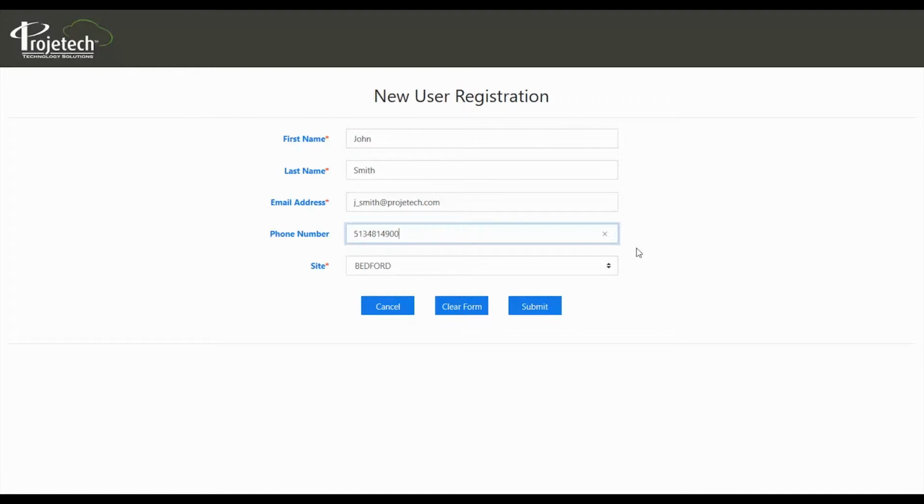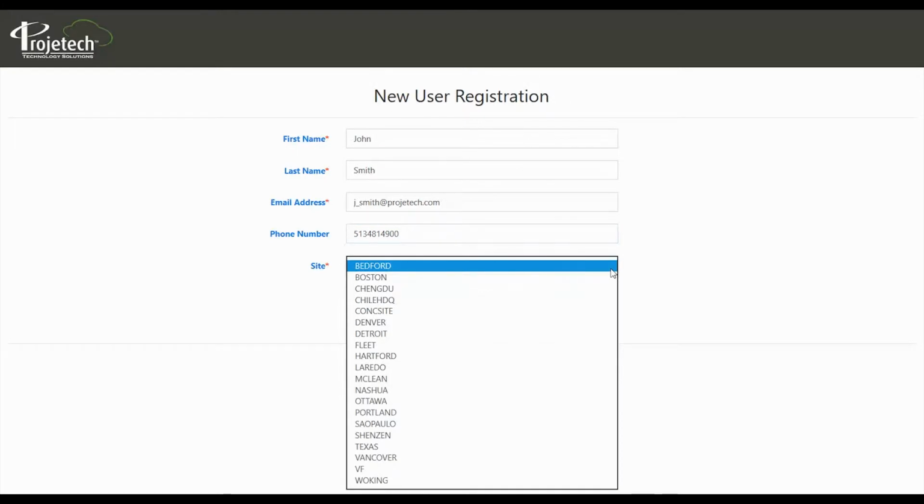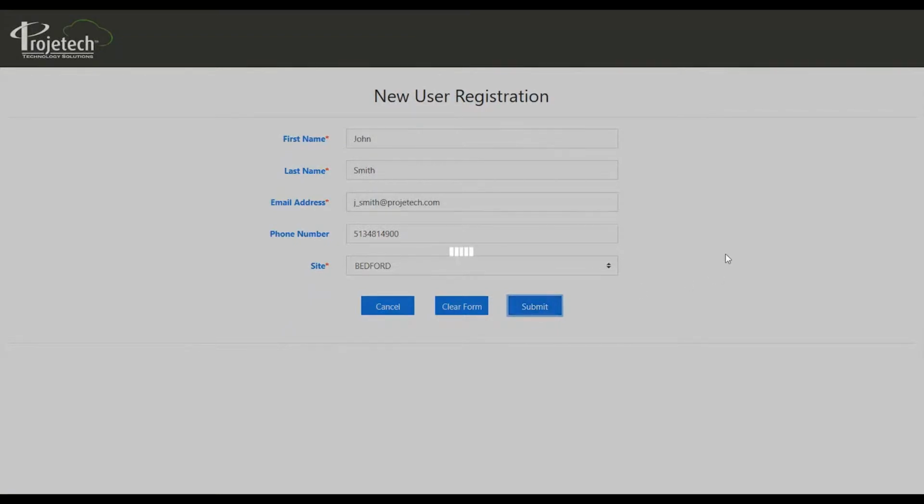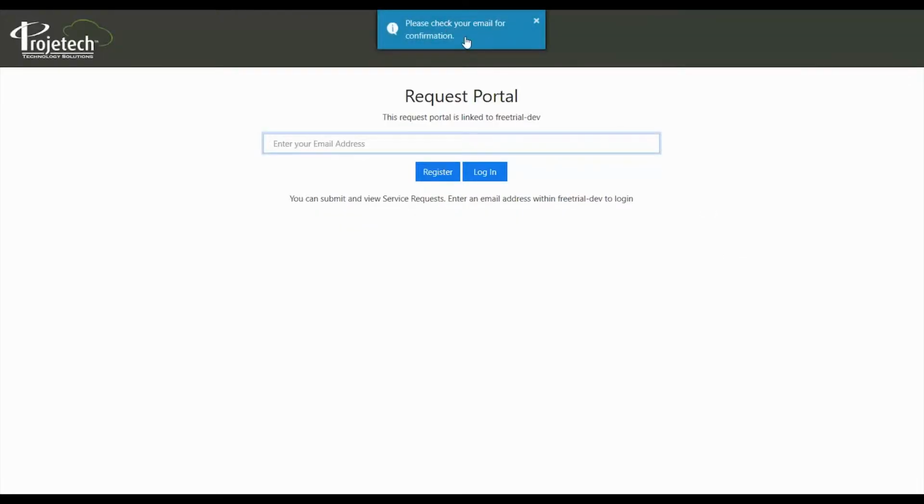you. And then the site is required, but because this is pulling information from your Maximo environment, it's already populated with all of the sites associated with your system. We're going to go ahead and select Bedford and we'll submit. The next thing you'll notice is this message at the top stating that you're going to get an email for confirmation. Now that we've registered a new user, let's go ahead and log in as an existing user, Mr. Mike Wilson.